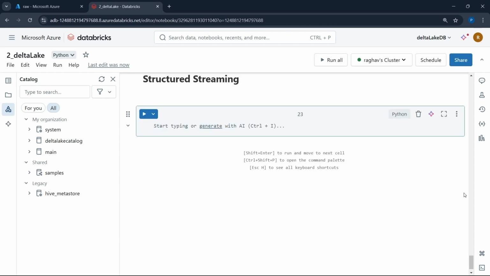In this video, we are going to learn about structured streaming in Databricks using Delta Lake. So, what is structured streaming? Structured streaming is a scalable and fault tolerant stream processing engine that is built on top of Spark SQL. It allows you to process data as it arrives in real time using Spark's unified API. With structured streaming, we can define queries against our streaming data just like you would for batch data, and Spark will handle the complexity of processing the data in a fault tolerant and distributed way.